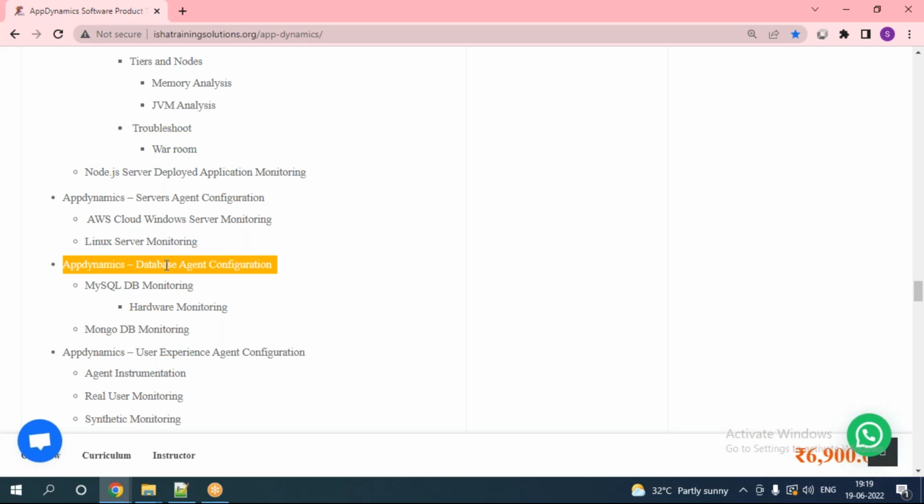One is configuring your AppDynamics agent in MySQL DB, capturing the data, and you are going to investigate with respect to database performance.